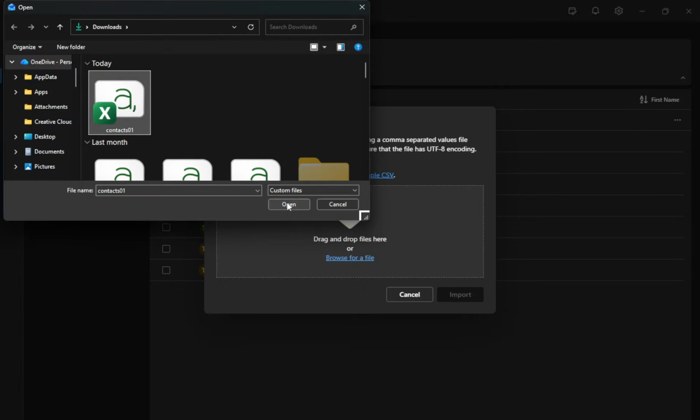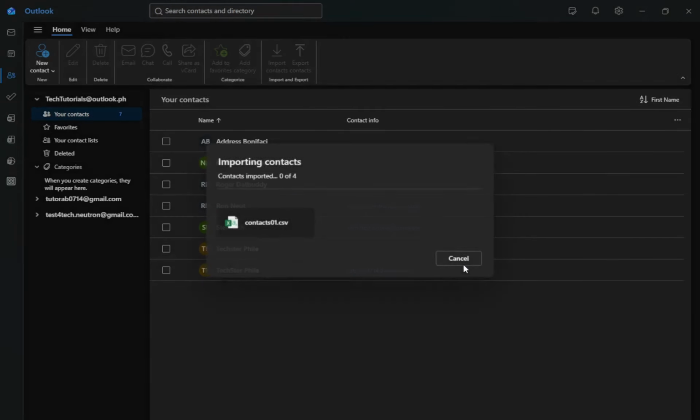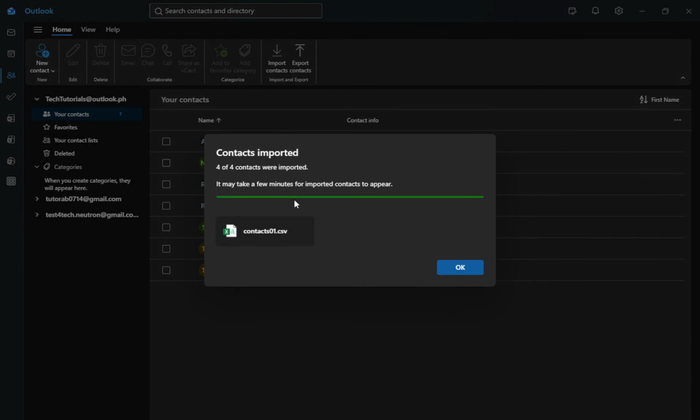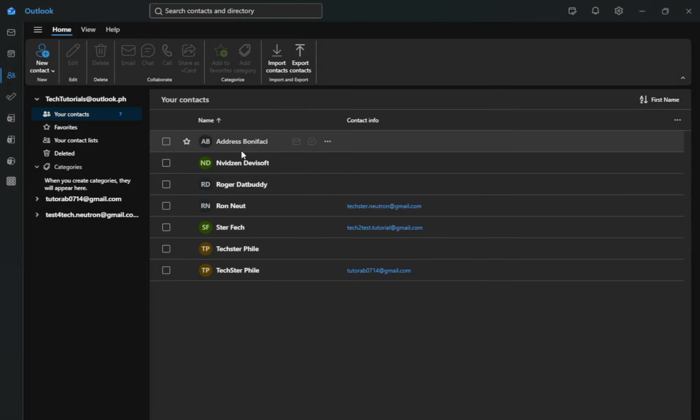You should see the file name appear back in Outlook on the import screen. Finally, click Import. Outlook now reads each row of your CSV and creates or updates contacts. When it finishes, the People or Contacts view will refresh and you will see your Excel contacts listed by name. You have just turned an Excel contact list into real Outlook contacts that you can email and manage.